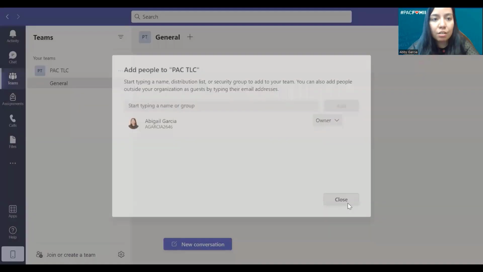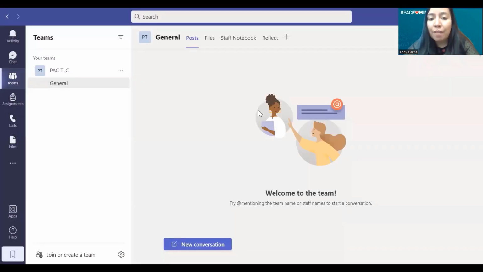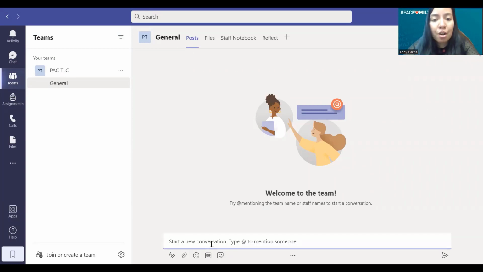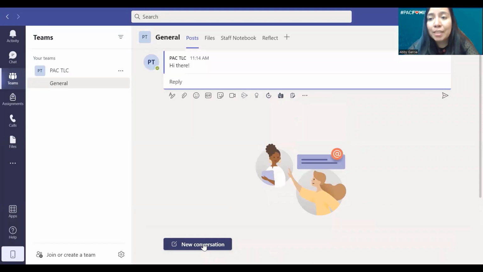And then you can just hit close and we have a team created, very similar to the chat. All you have to do is click on new conversation and you're going to see that there is an area to go ahead and start typing in a message. So I'm going to say, hi there. And I have sent my first message in my Teams chat.